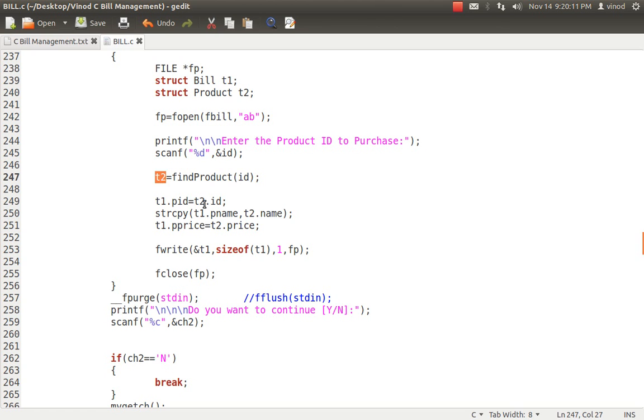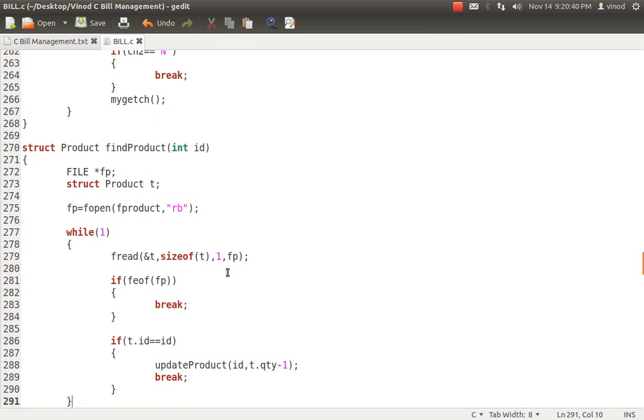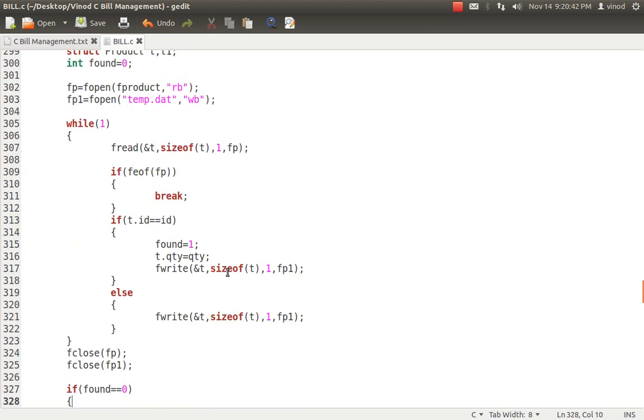I'm copying the product id, the product name, and the product price. Where am I copying them? Simply to the bill structure, because the bill data .dat file, which is my database, should have this particular data. So I take all the values of what the customer has selected, the price of that product, the code, and all those things, write them into the file, and close the file. This is the whole step I'm doing. So find product and update product have been explained to you.